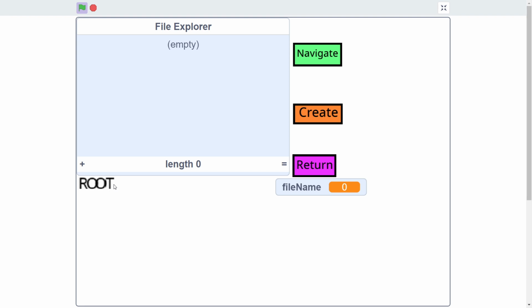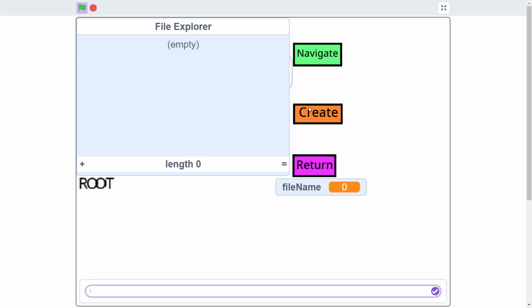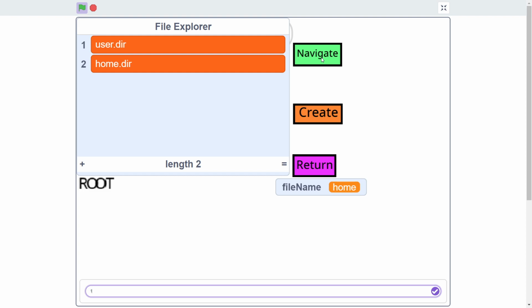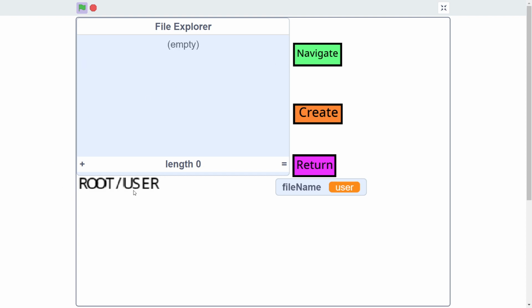So another text engine here. Say we are in path root, and we create a file. We firstly define the type. We make a folder, dir, and we name it user. We can make another directory called home. Now let's say we want to move inside of user.dir. So we navigate to 1. Now you see the path has gone to root/user.